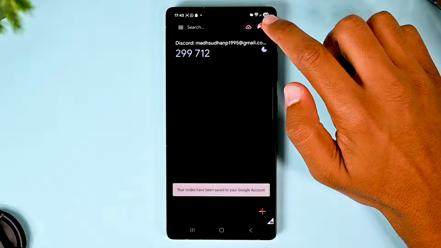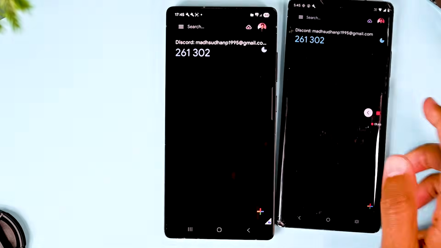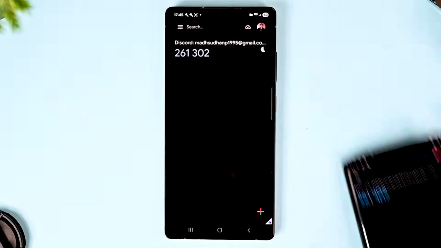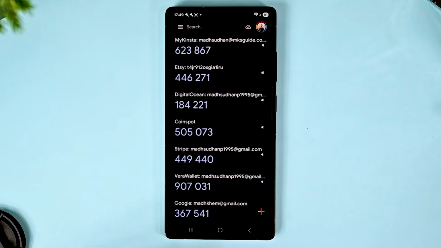Suppose you want to transfer these accounts or move to a new device. You may simply choose this account when opening it for the first time and all these accounts will be synced. Lovely. Another way to transfer accounts is offline.